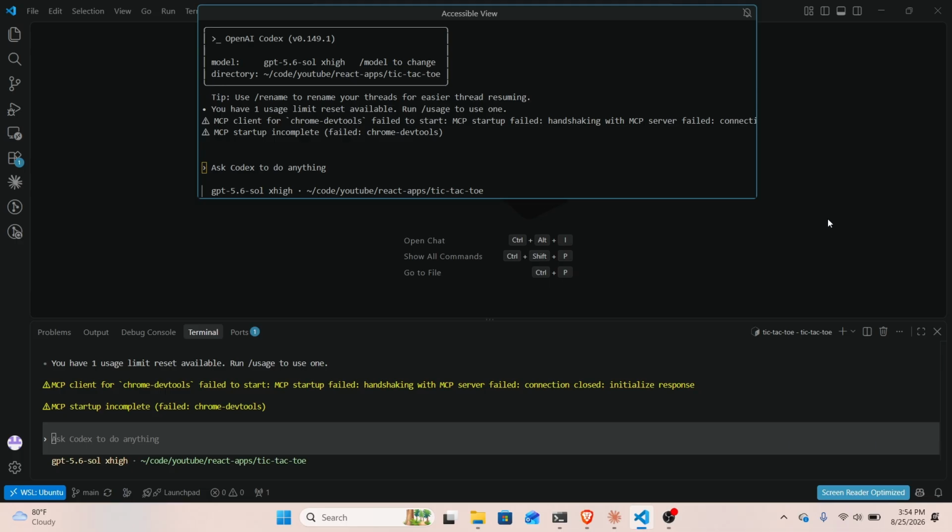GPT-5.6-sol. And then if I Control End, it'll go to the bottom. GPT-5.6-sol high. So we hear GPT 5.6 sol and then high. I'm going to Control right arrow. Sol high, yeah, because it's X high. Okay, good. So now Codex is up and running.